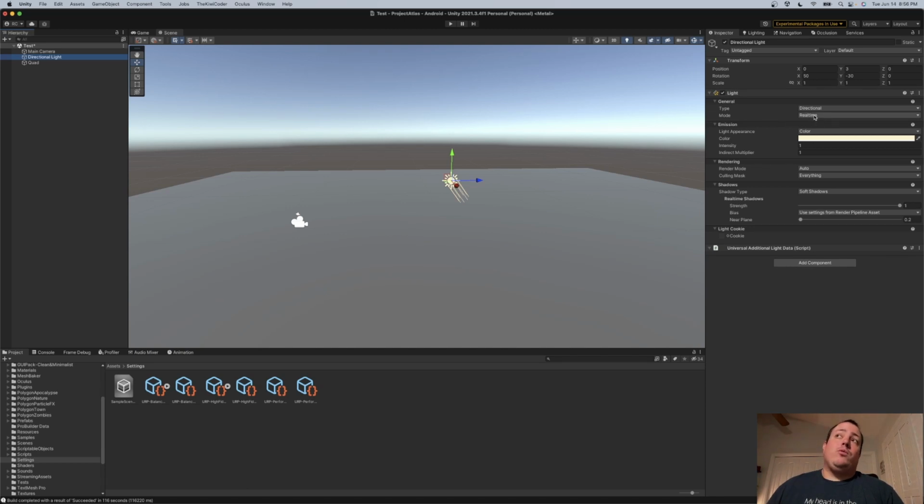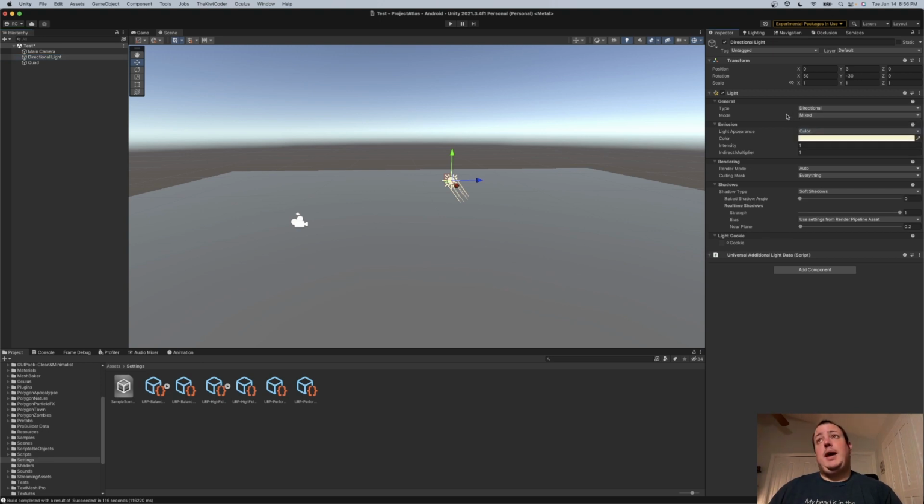Right now, it is set to real-time. There's real-time, mixed and baked. Mixed will give you baked lighting with real-time shadows on dynamic objects. This is what I use on pretty much all of my scenes, so you can just switch this to mixed mode.